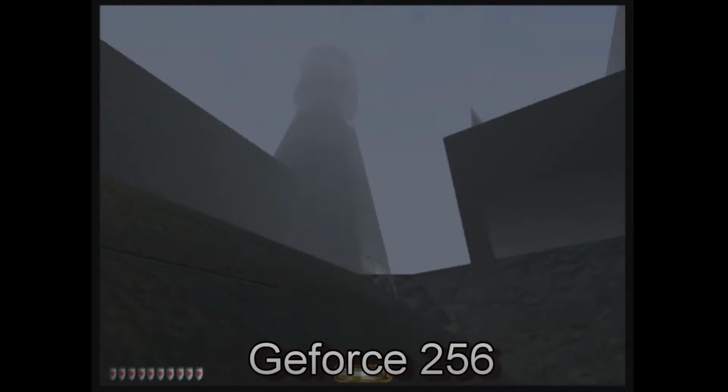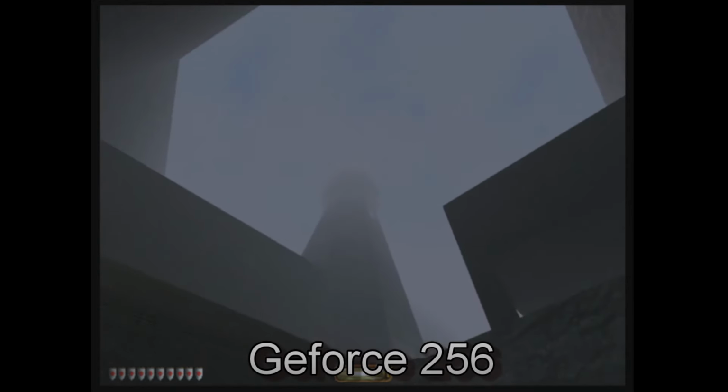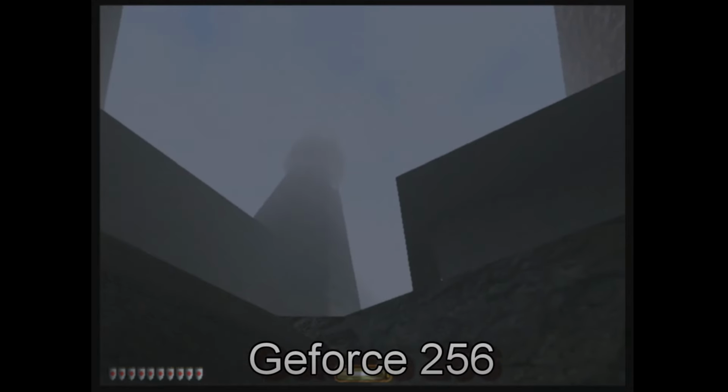Lastly, let's look at the fog here in Thief 2, and yeah, it displays the fog just fine, as we expected. Alright, so let's move on to something kind of interesting. Let's move on to the Rage 128 Pro. Don't really know what to expect from that card, but let's take a look.